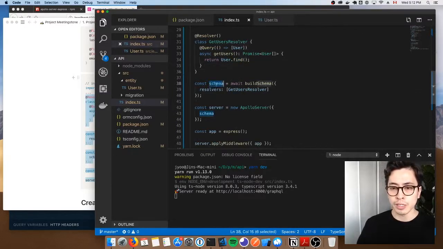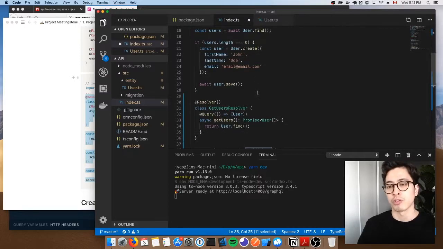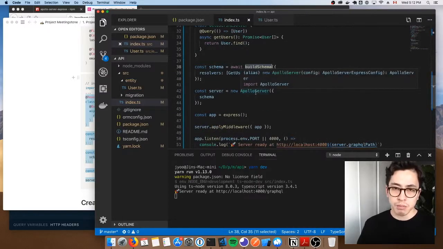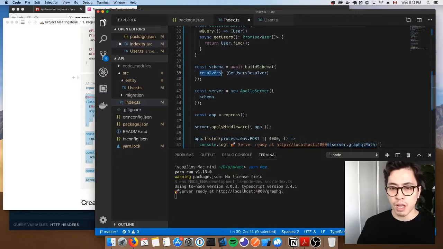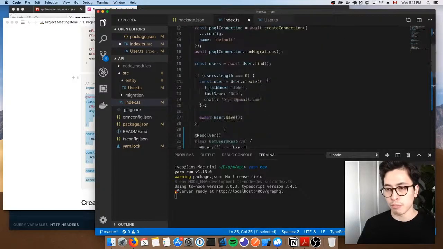Now, we're also creating a schema. This build schema method is coming from type GraphQL as well. Like I was saying, it handles the schema creation for you and make it a lot easier. So we have resolvers, and we're adding one resolver into that. And Apollo server, we're creating one using that schema built from build schema method from type GraphQL.